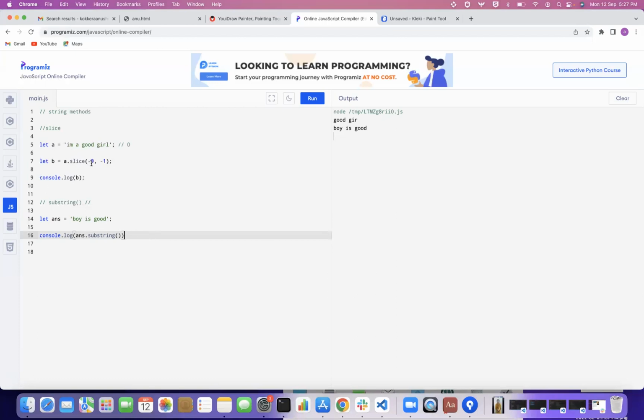By the way, what are these -9 and -1 called? This is called a starting index and this is called an ending index. Okay. And since I'm calling it a slice, what are these called? Parameters, right? Function parameters. Okay.